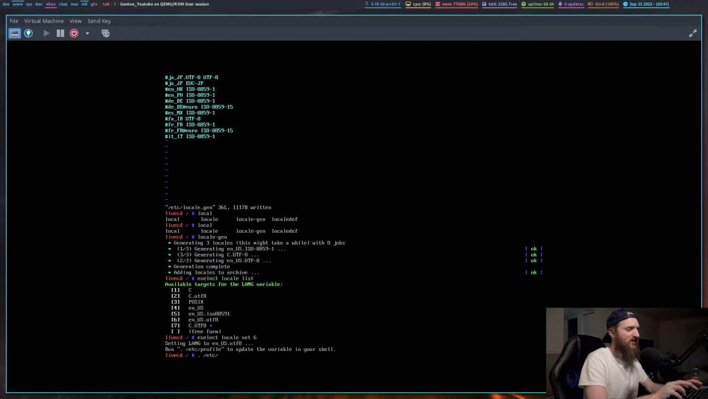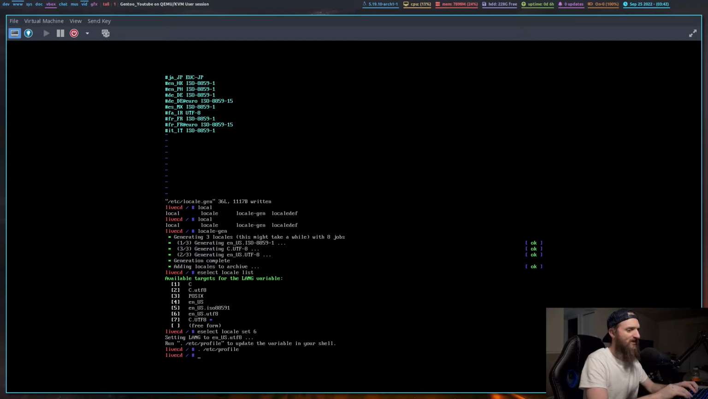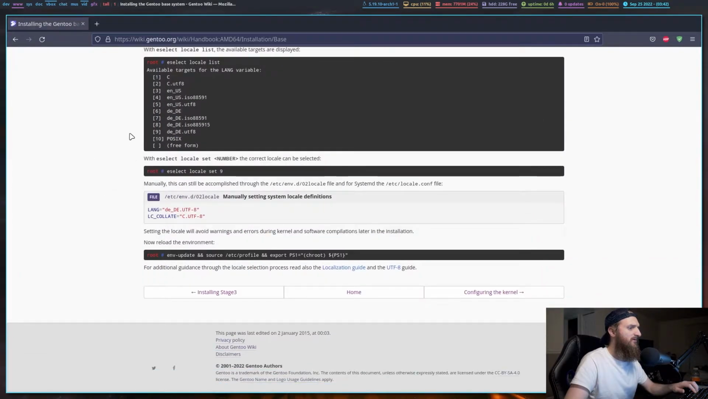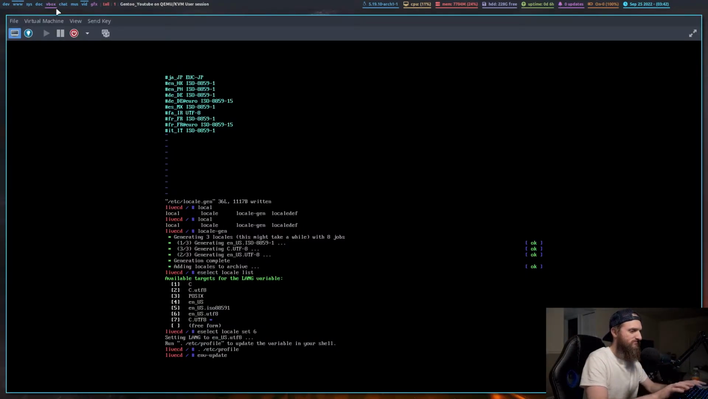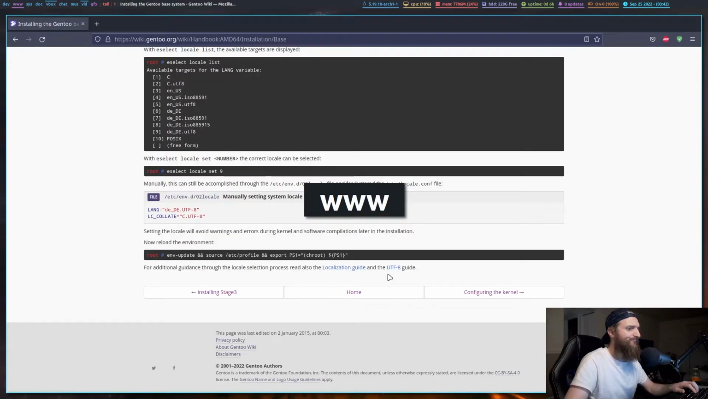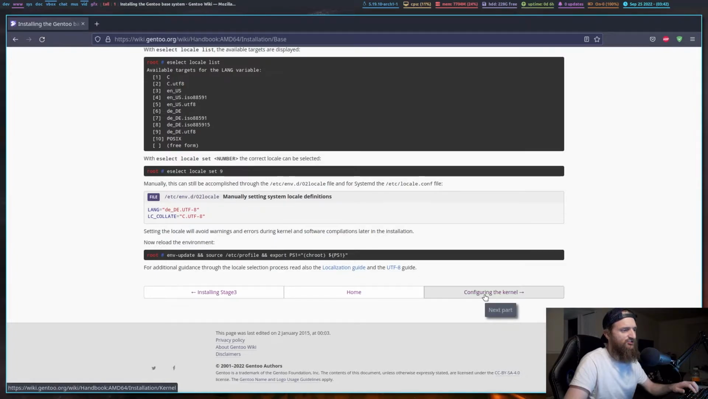And now we do source /etc/profile to update that. Environment update. We good now. We don't need to do this PS1. That just changes your prompt.